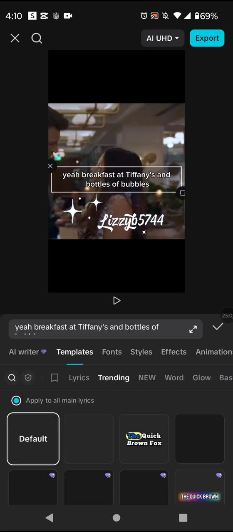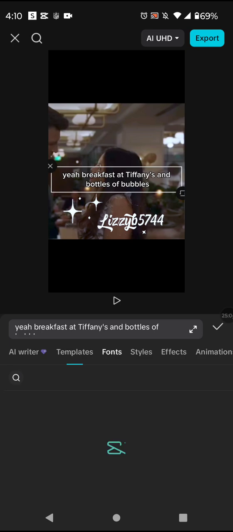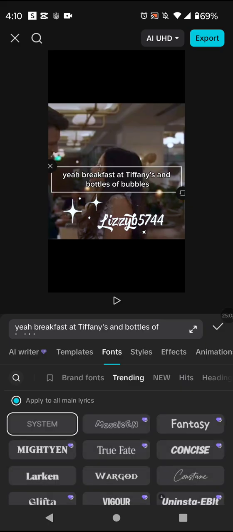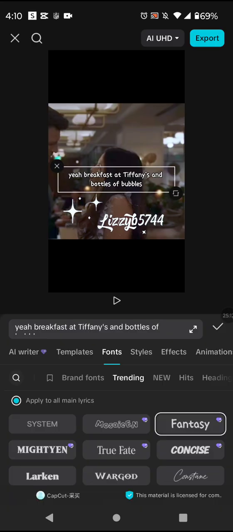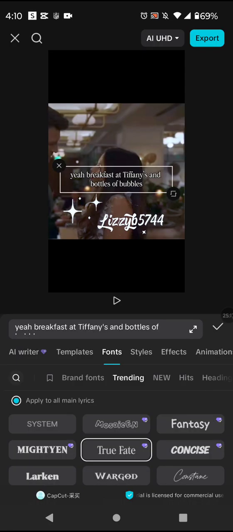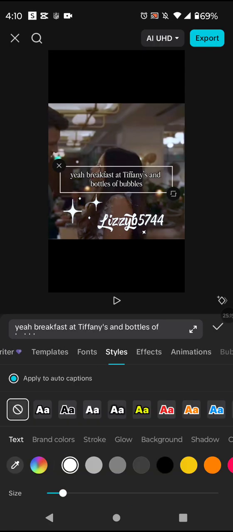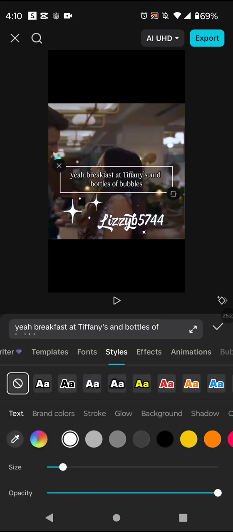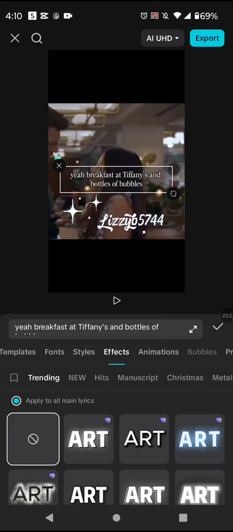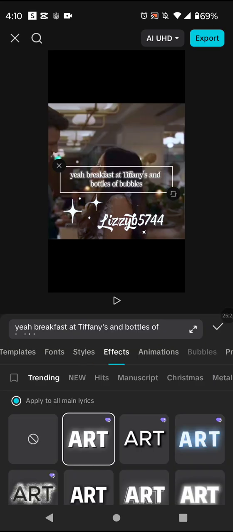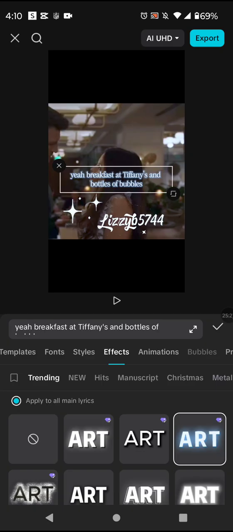Kind of have my text a certain way. So, fonts. I have premium or pro. So, let's say I want to do like fantasy. Actually, let's do true fake, because that's one of my favorites. Anyways, then I do styles. I don't really do styles, actually. Kind of just leave it alone. Effects is where I really go. Kind of have my breakfast white. I said breakfast. I did not mean to say that.